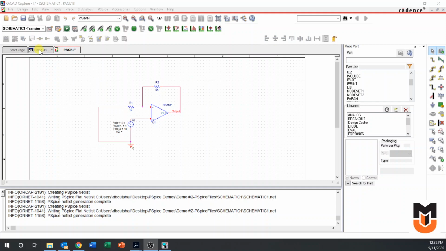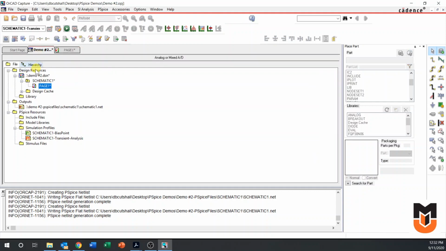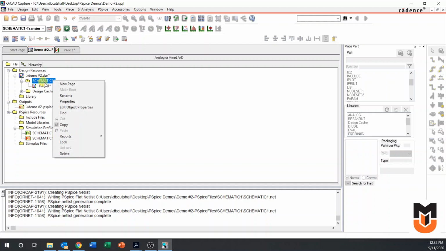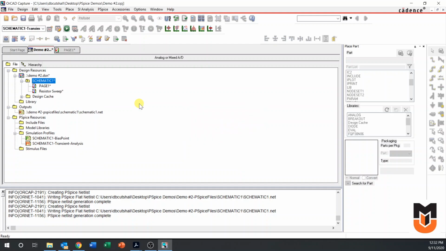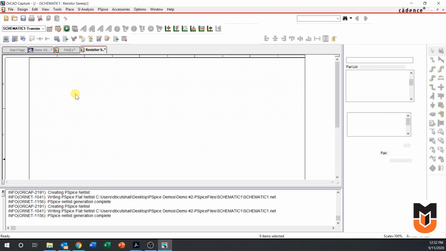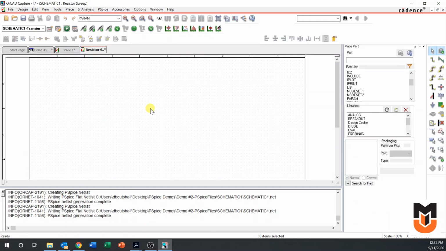So I'm going to make a new page by coming over here to our main tab for our PSpice program. Right-click Schematic, New Page, and let's call this new page Resistor Sweep. Okay, so now I can open our new page. And here we are with our resistor sweep. So let's just make a really simple voltage divider circuit.